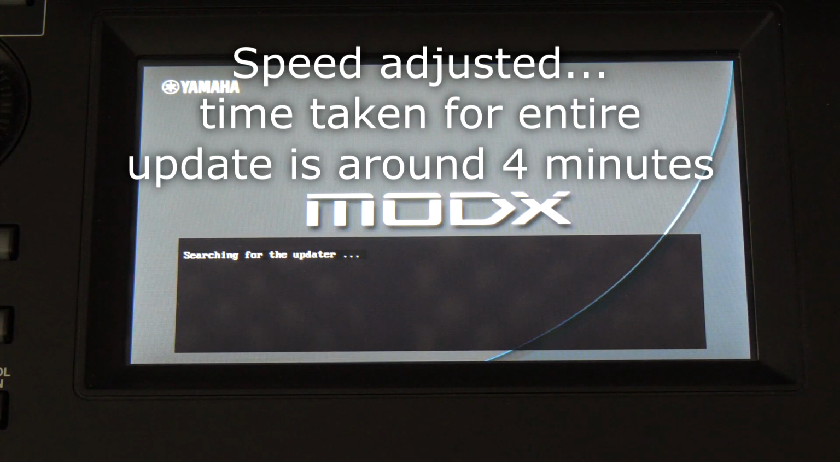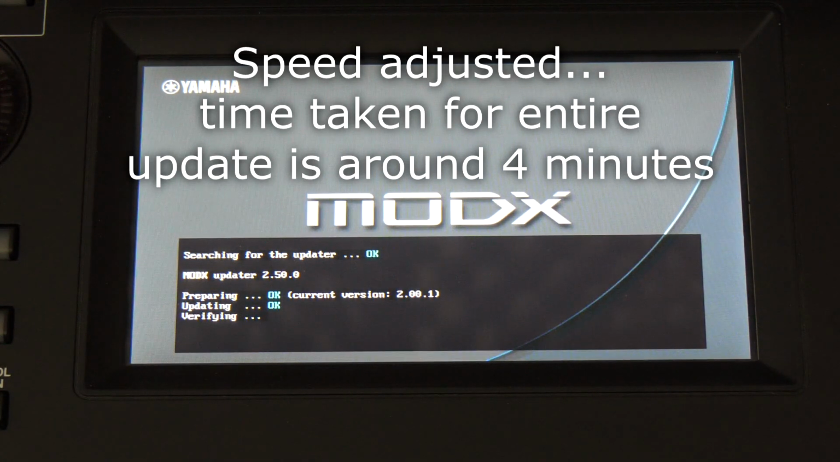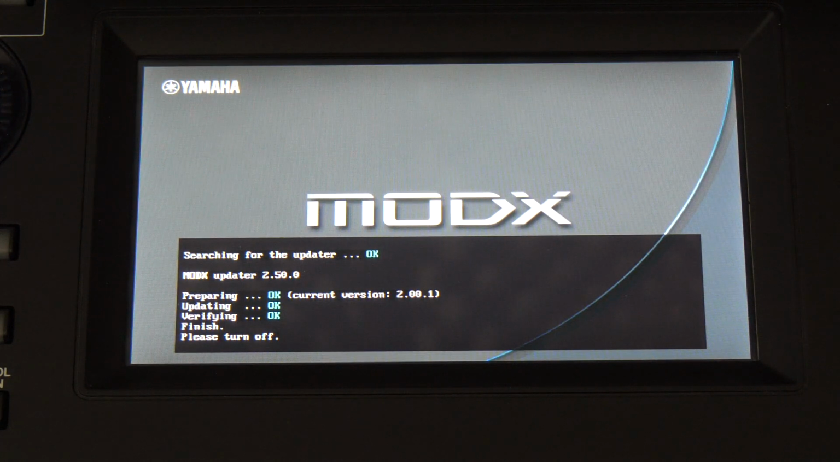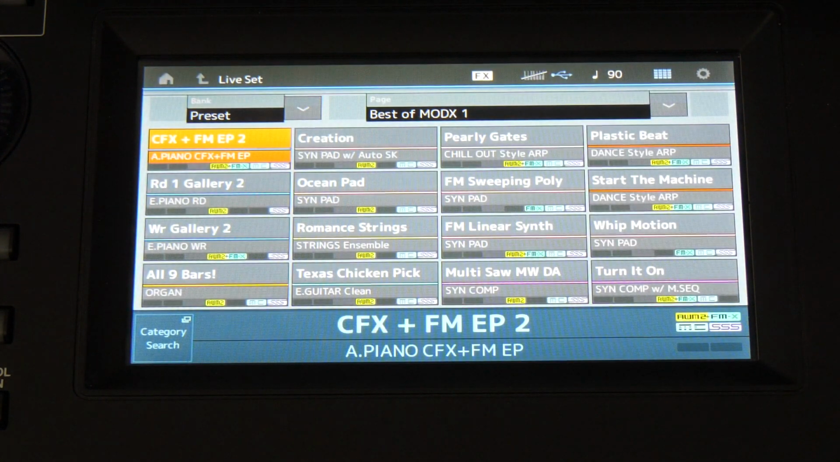The MODX will begin its update routine. Obviously, don't turn off or remove the drive during the update process, as this will ruin the process and probably damage your MODX too. So, once we get the message, "Finish, please turn off," it's safe to do so, and you can remove the USB stick when powered down and replace it with the one on which you'd previously saved your data. But we aren't finished just yet.